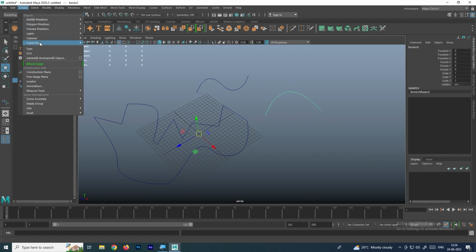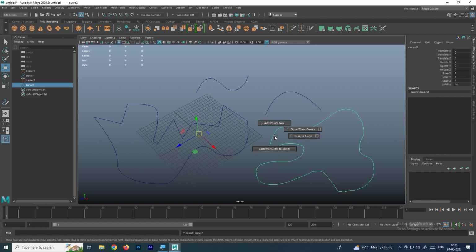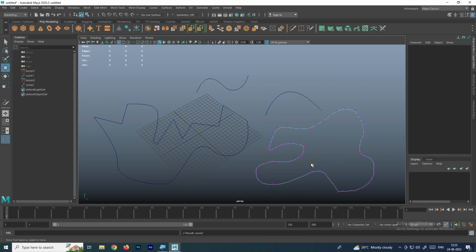The next one is the pencil curve tool. In order to create this, we just need to left click and drag. It's the same as the lasso tool in Photoshop. It's a freeform pen tool. Just after this, if you want to close, shift right click, open, close. And if I go to the control vertex, see, now it has created a lot of points by using this pencil curve tool.